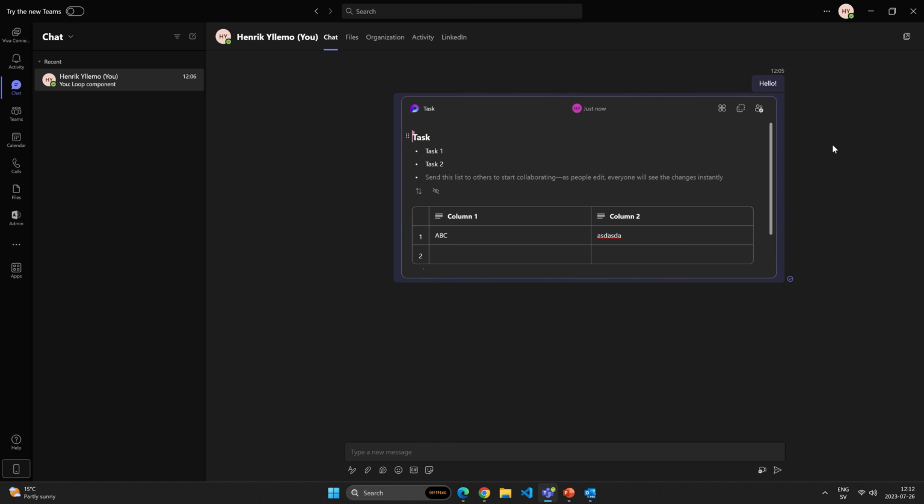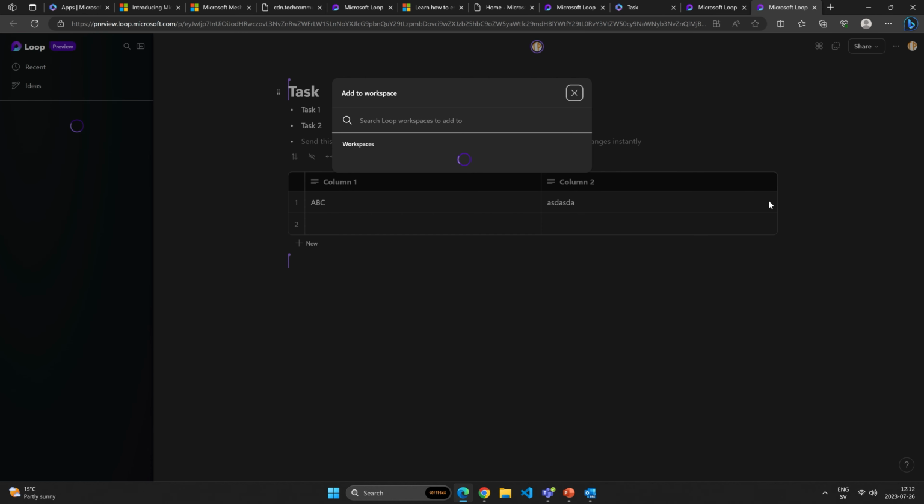Another really cool thing I can do with this Loop component is click on this shared location and see where the Loop component is, and I can also add this to a Loop workspace. So now it's opening up the Microsoft Loop application.